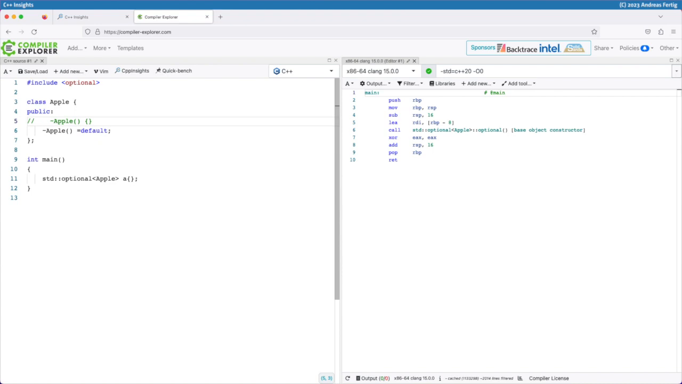I hope this helps you to understand a little bit better why we all advocate for either doing nothing or saying equals default and never ever provide an empty destructor. Well, there's one exception we might talk about later, but for now, I hope you enjoyed this and you learned something today.